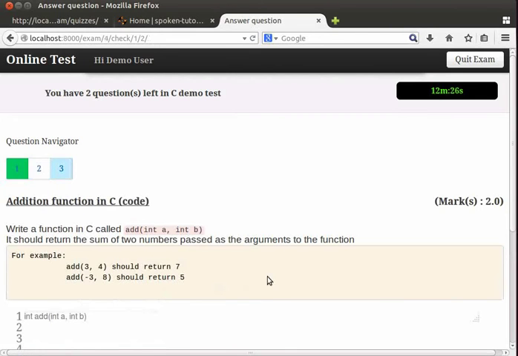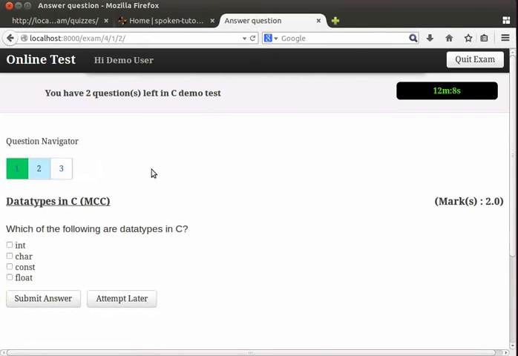We see the next question. I will visit the MCC question later again once I finish the other questions. Alternatively, I can use the navigator to go to that question. I will click on the second question in the navigator. We see the MCC question again. Let us attempt it. I'll click on int, char, and float and click on submit answer.